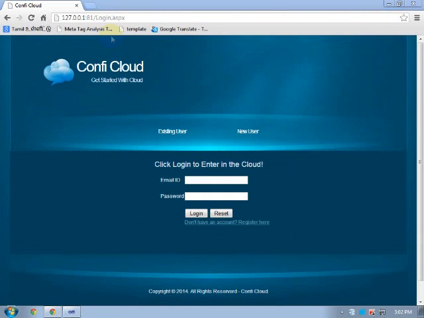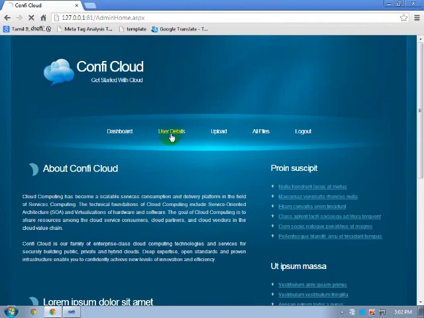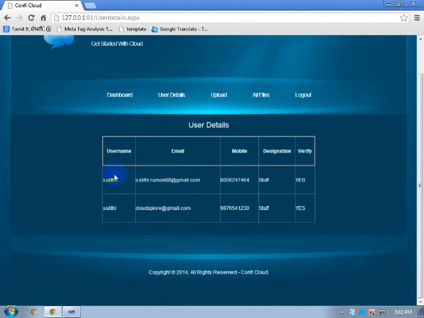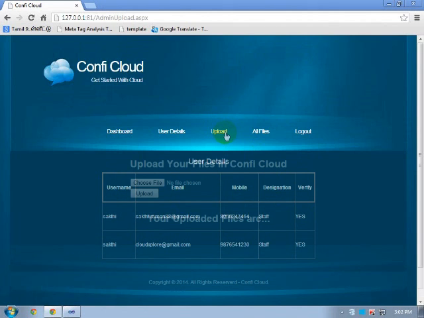Now the registered user is logging out, and we are now going to the administration page. For that, just put admin after the IP address, and the administration page will open. Here the username is cloud1 and the password is cloud123. By giving the sign in, you go to the administrator account, where you see who are all the users signed in, and who are all the verified users. The verified column should be yes, then only you can log in. If it is no, you cannot log in.